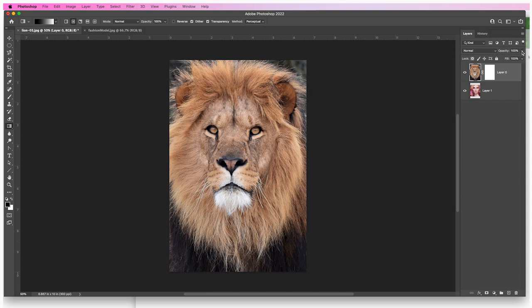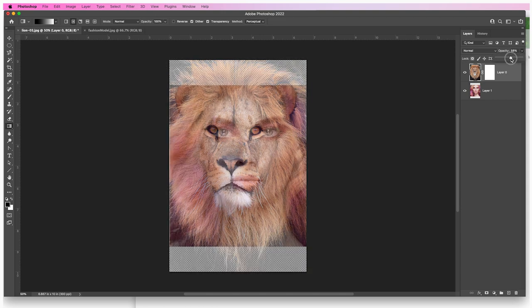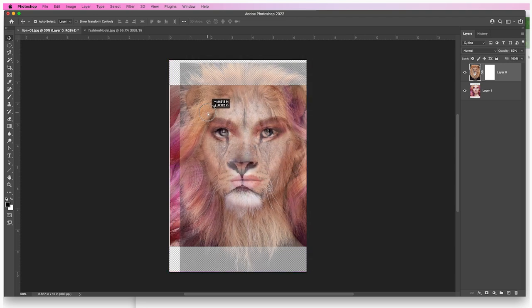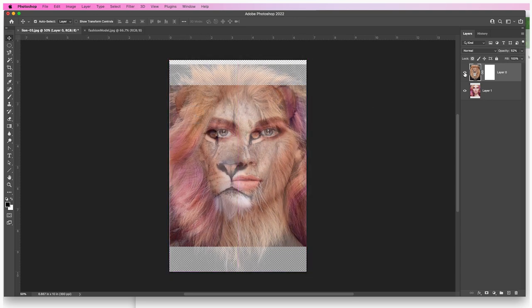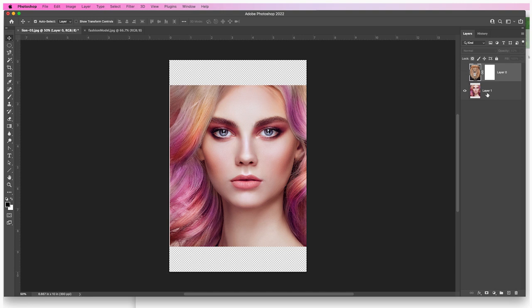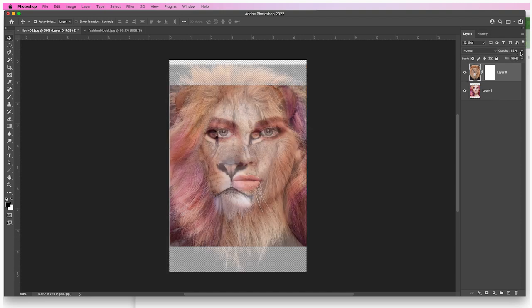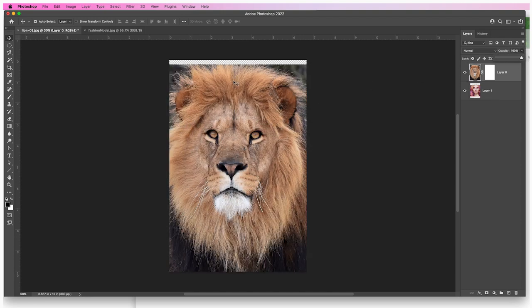So I'm going to lower the opacity a little bit, and I want to make sure that both models have the eyes matched up. As you can see, the lion's eyes and the lady's eyes are not matched up. So I am either going to move the lion, or actually no, I better move the lady. Let me show you another way of doing this, which is to use the guide.